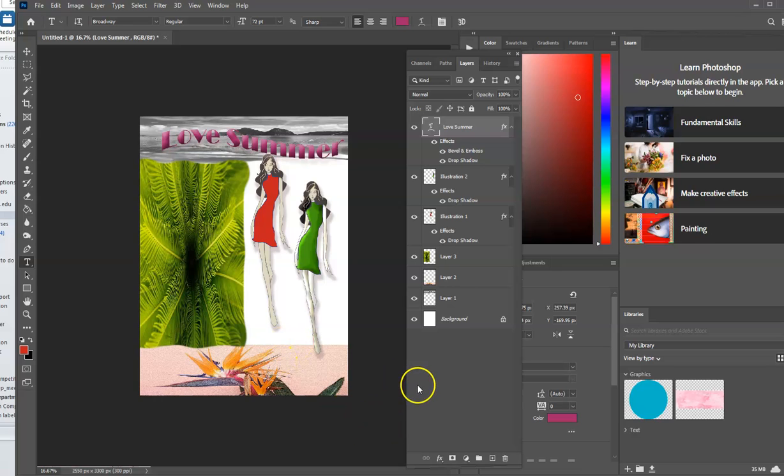And then again, next class we will start doing Illustrator.